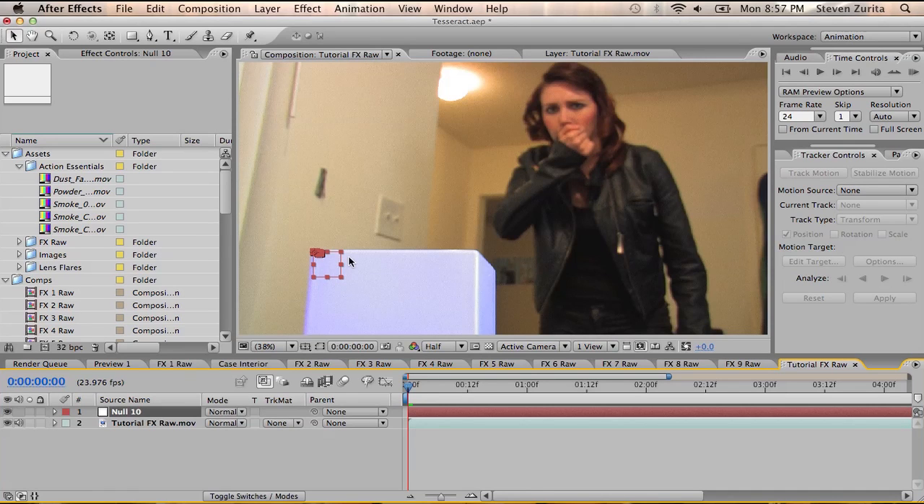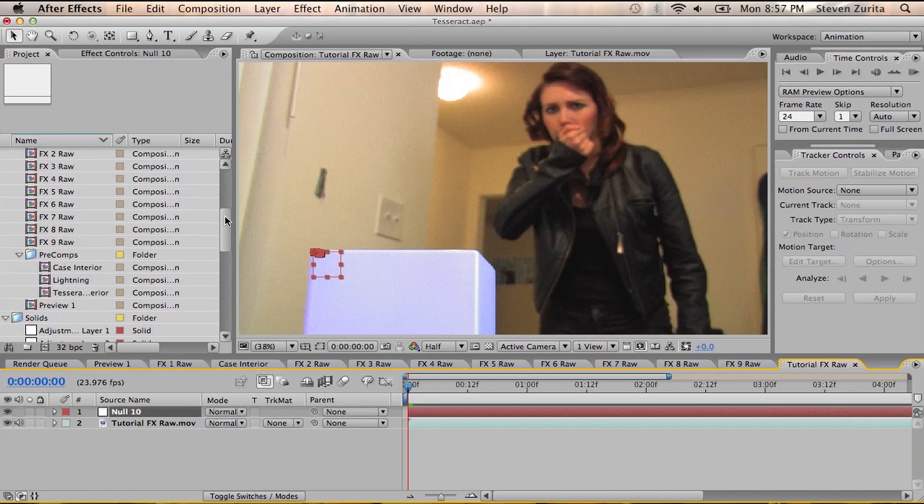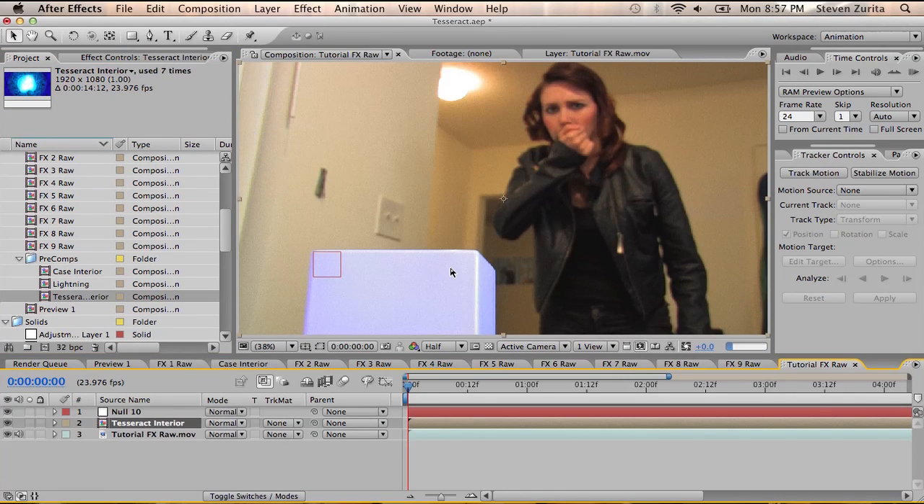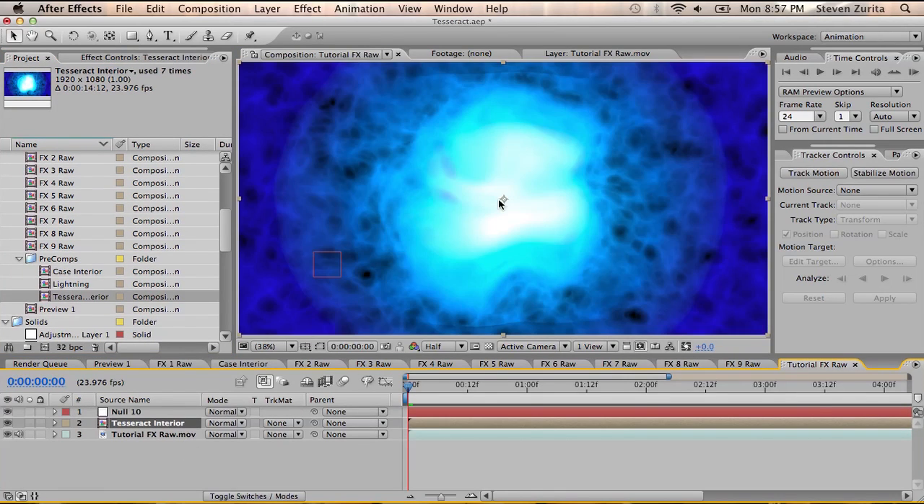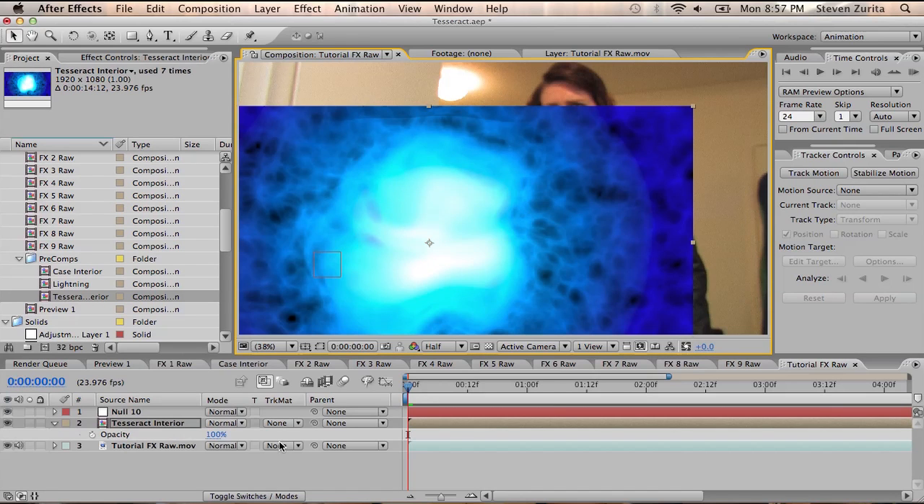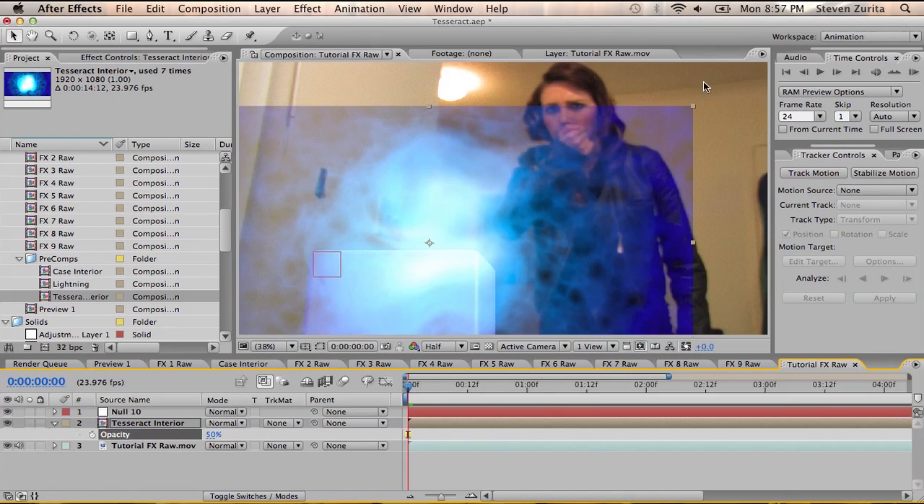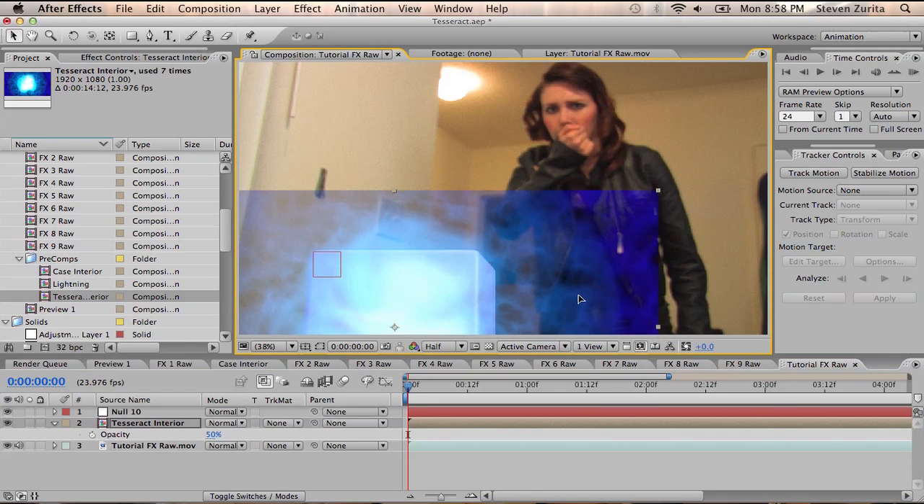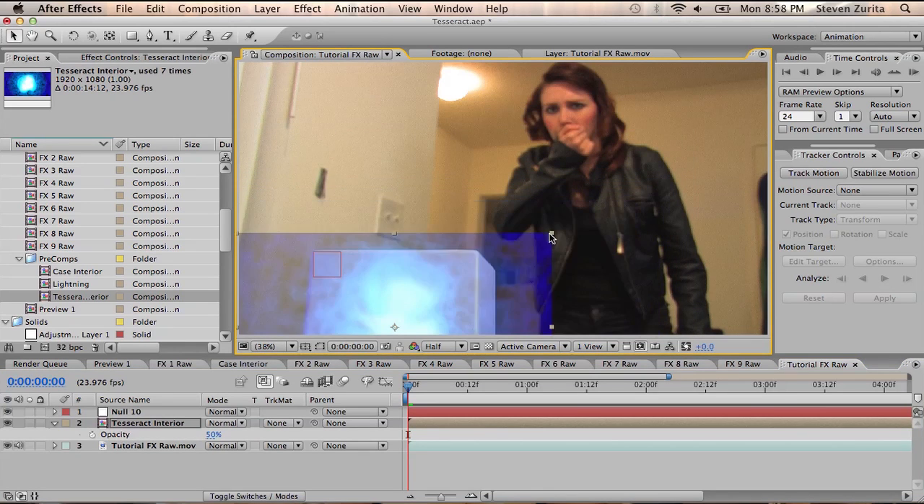So first thing we're going to do is make this cube look like the Tesseract using a composition I made already called Tesseract Interior. And if you want me to, I can make a separate tutorial on how to make this. It's a little complicated, but it's a very simple way of kind of emulating the Tesseract effect you see in Captain America and the Avengers. But what we're going to do first is lower the opacity to about 50%, center it over the cube, and we're just going to scale it right into the cube.